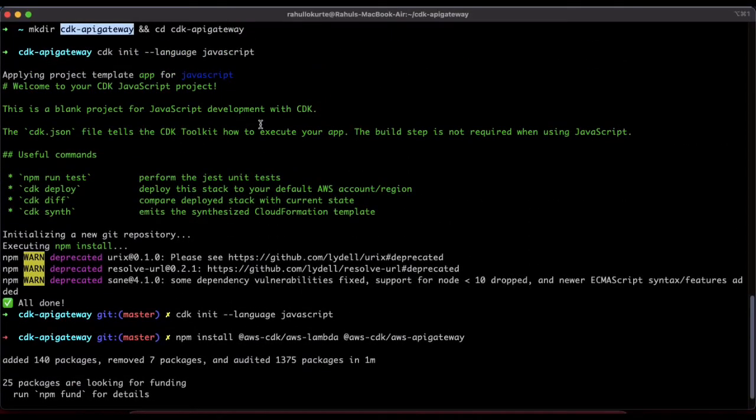Let's dive into code. First, we will create a new directory on your system, which is CDK API Gateway, and then we issue a command which is cdk init, and we select a language as JavaScript. So what this cdk init command will do is it will create a blank project for JavaScript development with CDK. It will create a number of files and folders inside that CDK API Gateway directory, which helps us to organize the source code for our AWS CDK app.